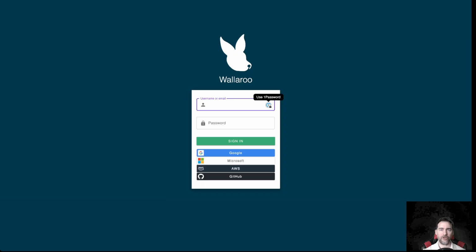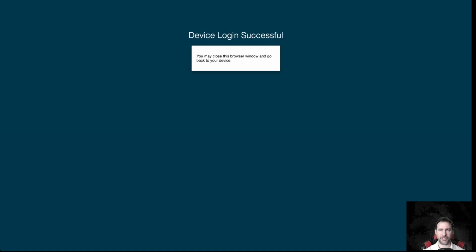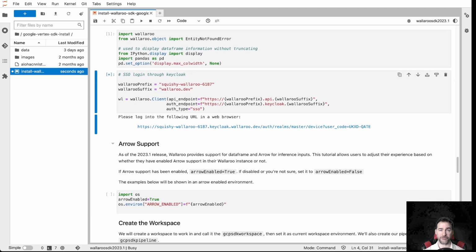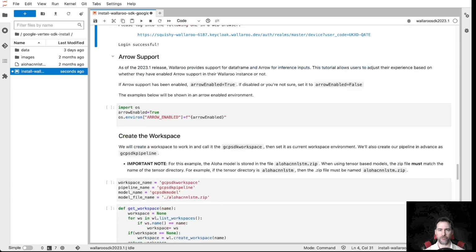I just like it. Wallaroo supports multiple identity providers. Since we're already in a Google-based environment, I'll use that as my identity provider and select Google for my authentication method. Once I've confirmed I want to give this connection permissions into my Wallaroo instance, I can go back into my Google Vertex and work from there.